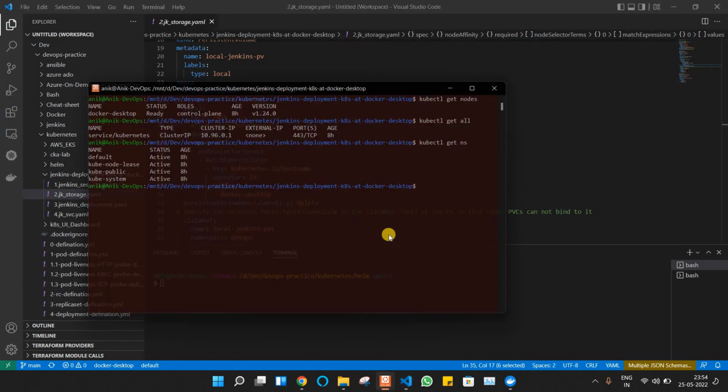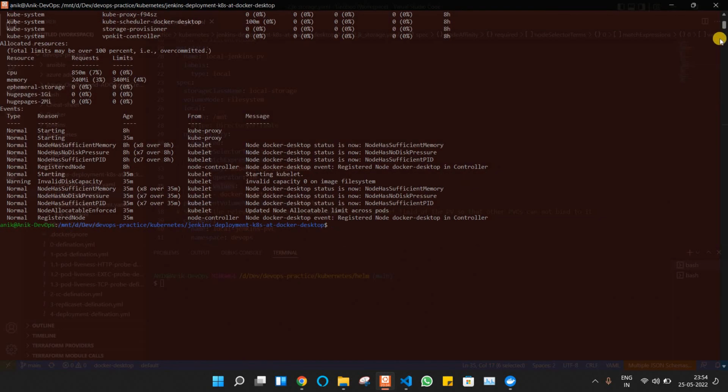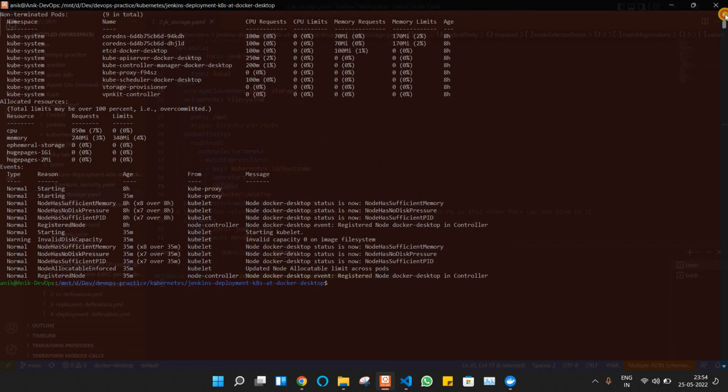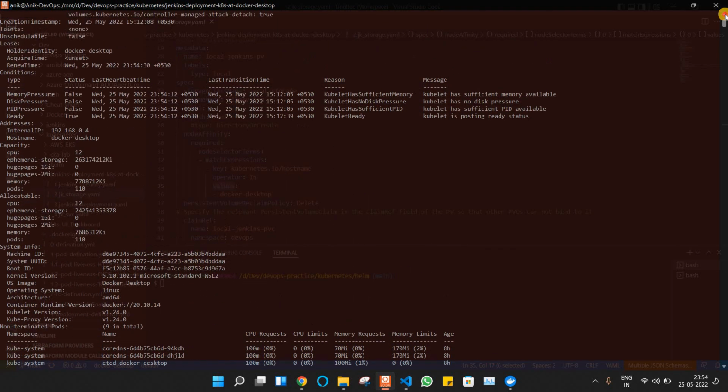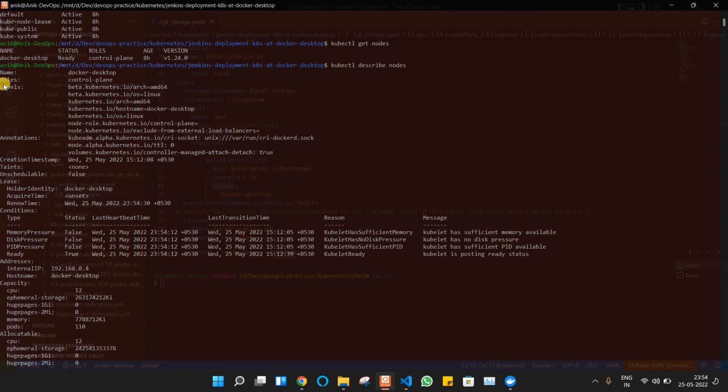Let's see that. kubectl get nodes, and kubectl describe node. As I have only one node, that's enough. If we see the full screen and scroll a little bit up, we can see my cluster already has some labels. I pick this label, kubernetes.io/hostname, in docker-desktop. This is the key, the operator is In, and then the value.